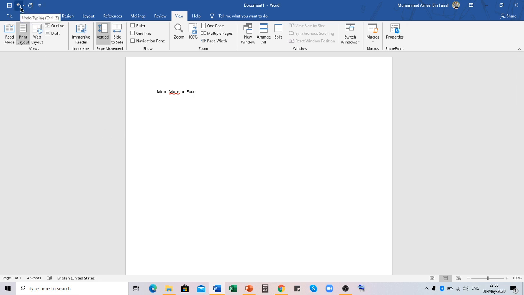See, the cursor is on the bar having three options: save, undo and redo. When we click on undo, it reverses the last action. So you can see that the word Excel disappears. And when we click on redo, the word Excel again appears on the page.